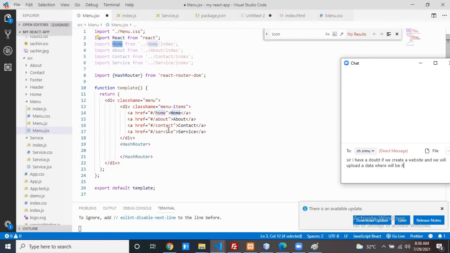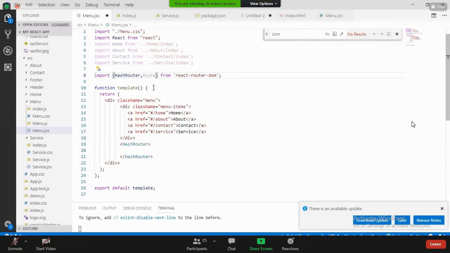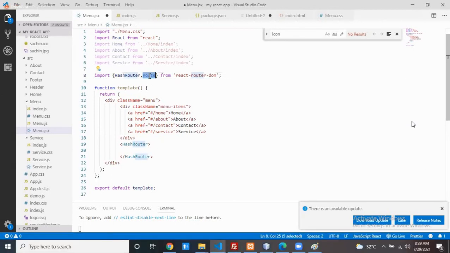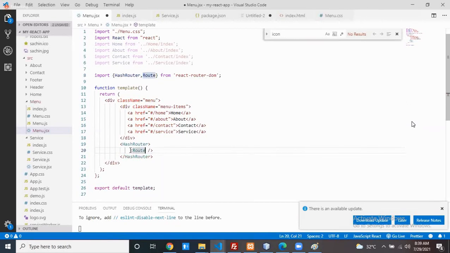How can we do it? In this same react-router-dom library, there is one more component they exported, which is Route. By using this Route component, we can map your path with your component. So just see this HashRouter. Inside this HashRouter is my Route component, which is used to map. What do you want me to map? My path equals what?